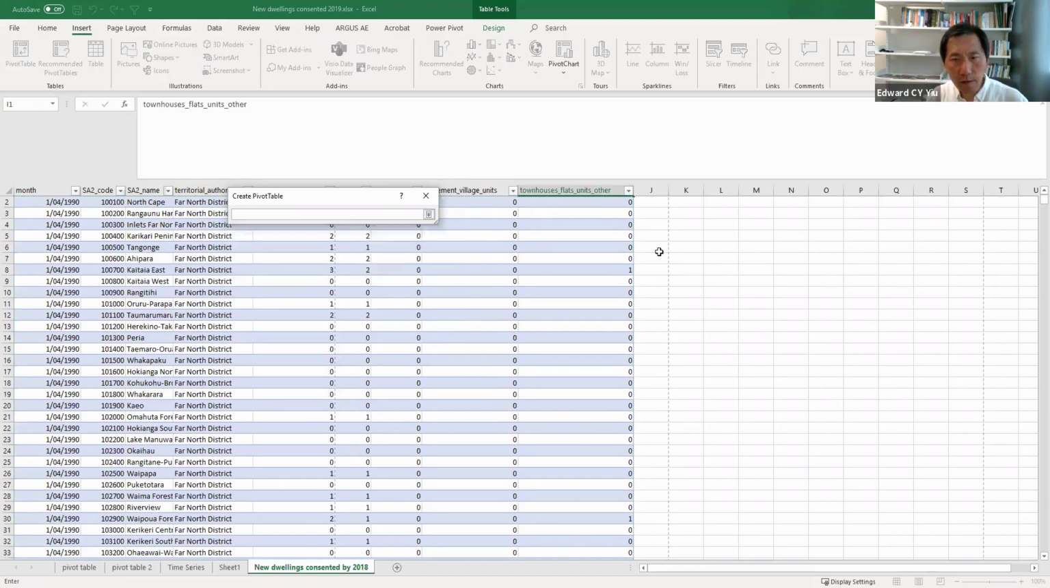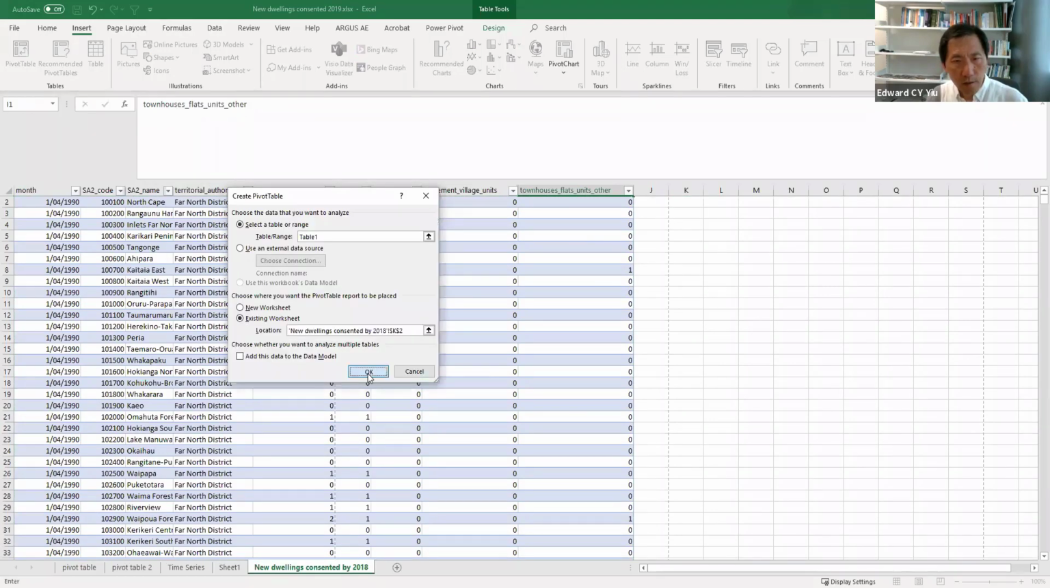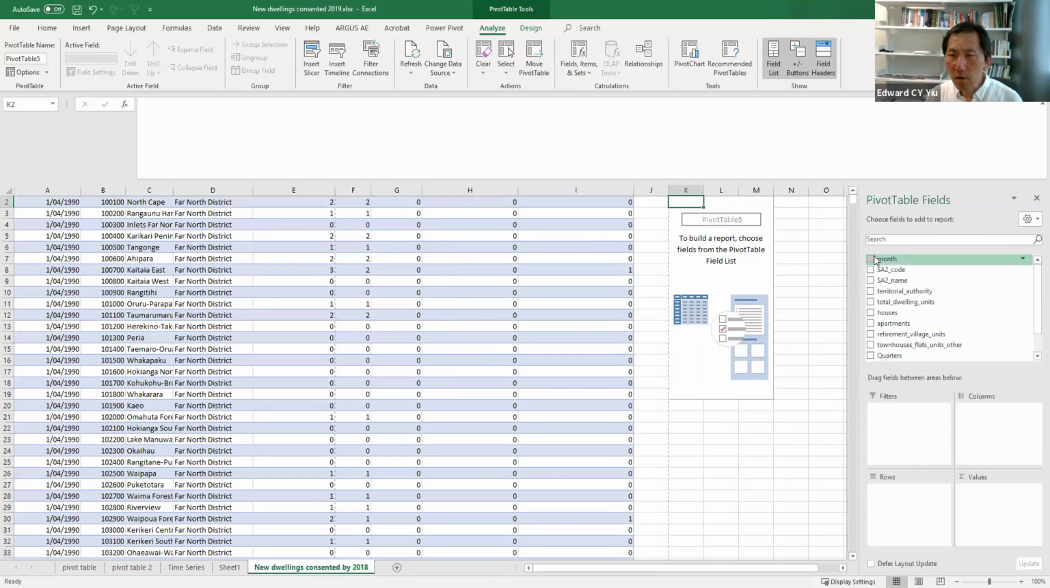And then where are they? Let's just put it next to that. Then you will find all the pivot table fields here for you to take. And there are 4 boxes. As I suggest, we would like to put years, so drag the variable month into the box of rows.